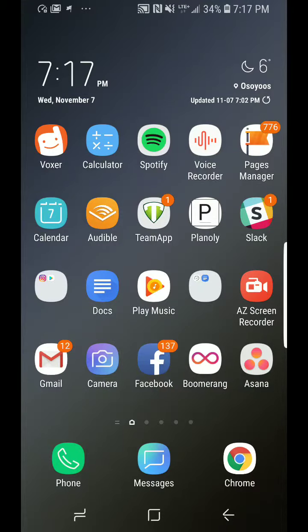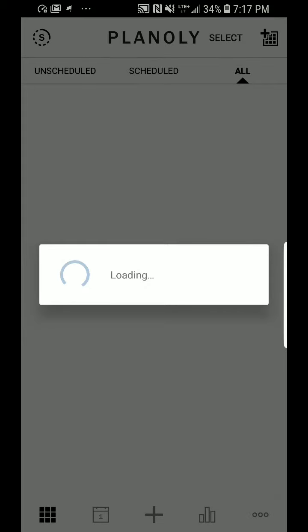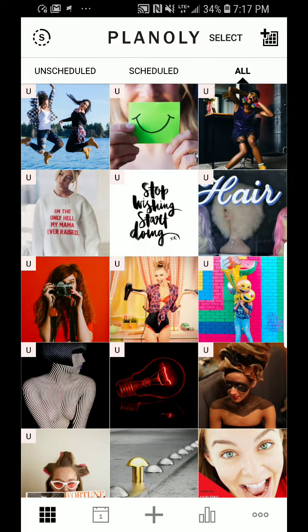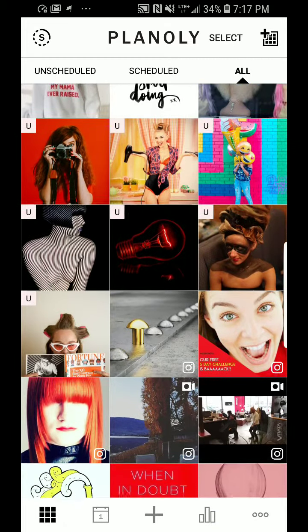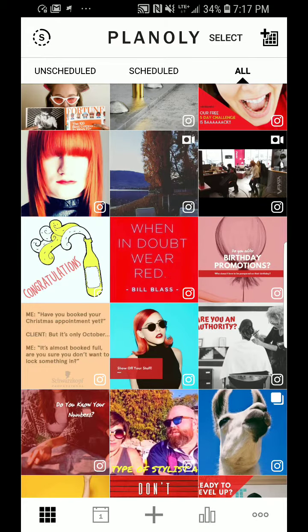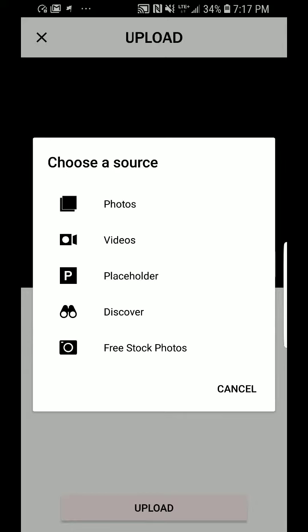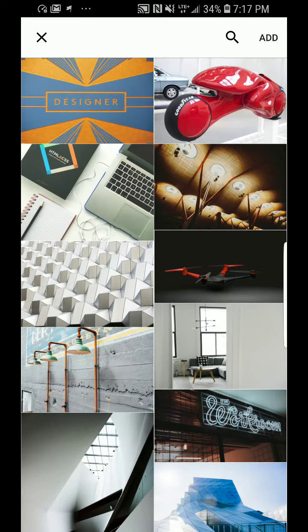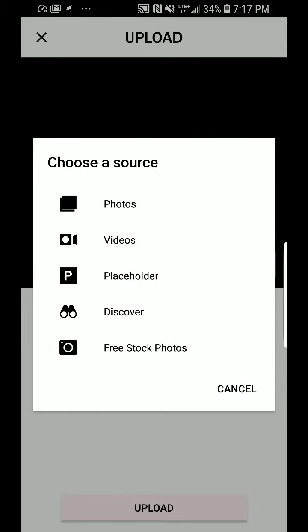Okay, guys, so I want to show you what Planoly is like on mobile here. Basically, it's exactly how it was on desktop. So if you prefer to work on your mobile device versus on a computer, you can still do that. You can create a post, you can upload photos, you can look at their free stock photos on here. You can pretty much do whatever you want.